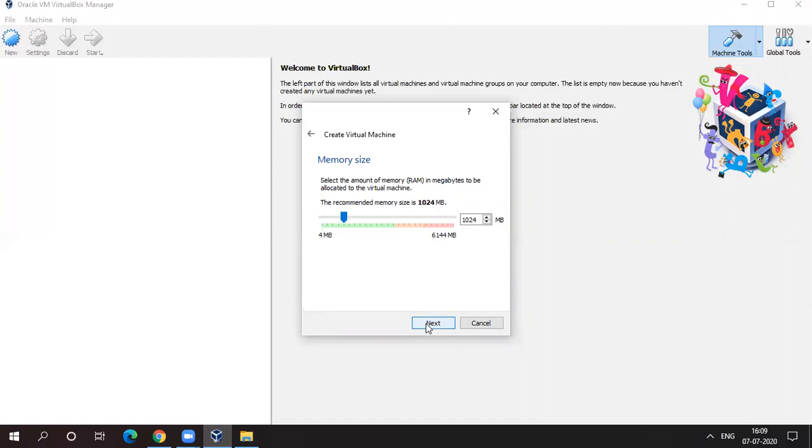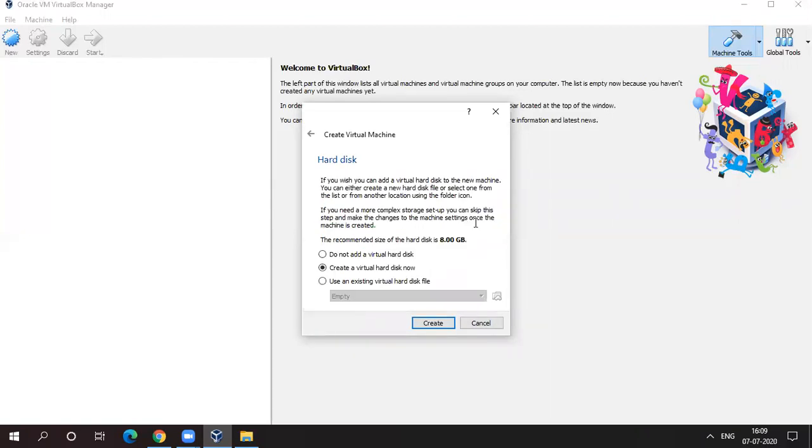Now we have to set the memory size as per our space. So I will choose 2 GB, that is 2048, that is 2 GB. And I will directly click on next.